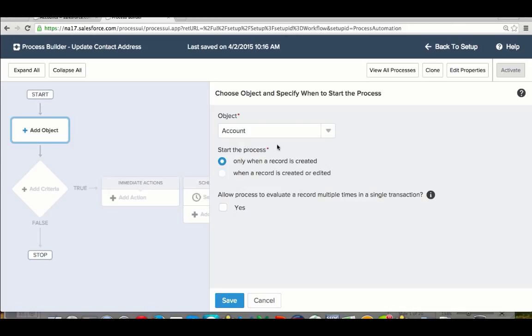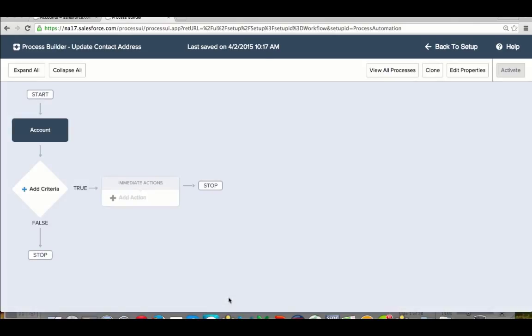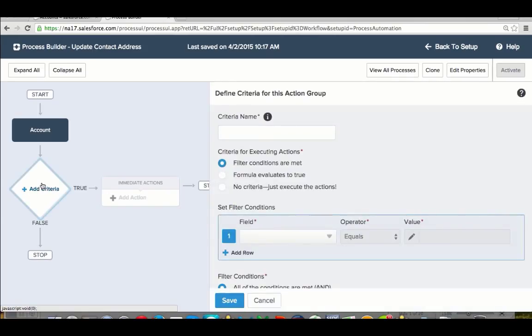Then I'm going to start this on account because while we're acting on contacts, the criteria is going to live on the account. We do want this to be whenever a record is created or edited. If you haven't built a process yet, some of this language, if you've built workflow rules, will be familiar, but then there's a lot more that you can do with it. So I've started building my process. I can see here I've got the option to add criteria. So now that I've determined where this process should look, I'm going to go ahead and define what it should be looking at. So I'll call this account address change.